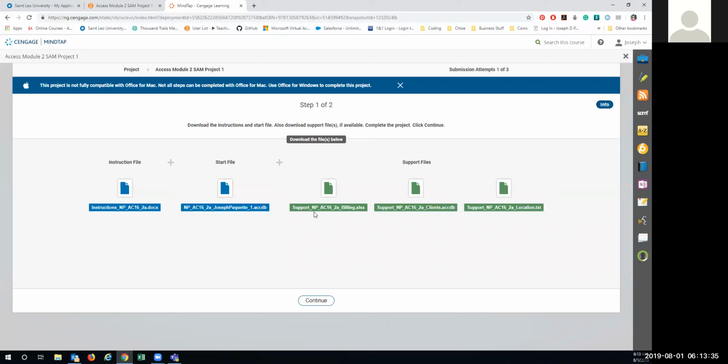And these are our support files. So just like we saw in the training, we brought in some Excel data to append to a table. We brought in Access data because we wanted a table from another Access database. And then we brought in text files to append to one of our tables, right? So you want to download everything.